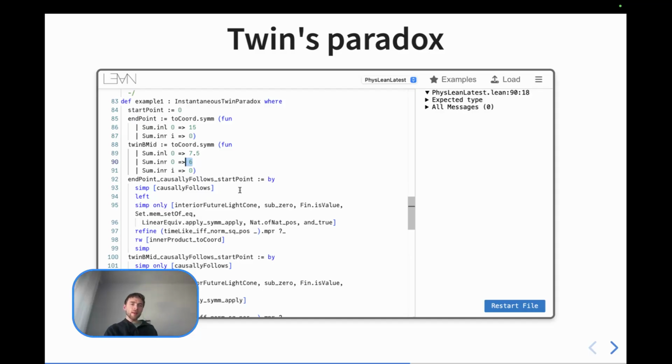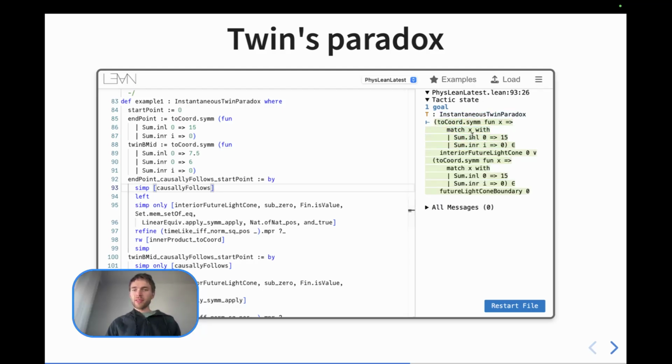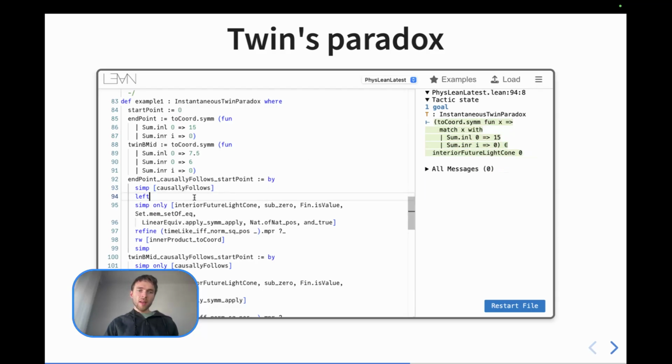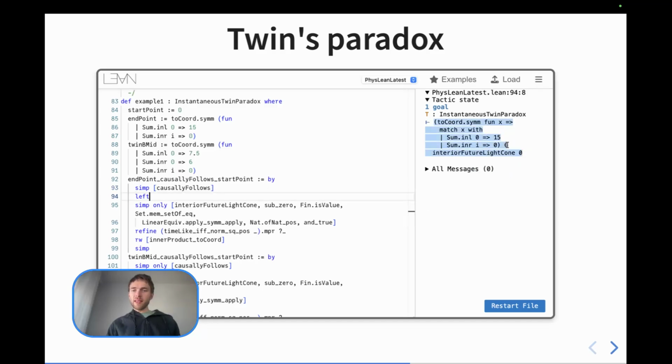And we do that using what's called a tactic proof in Lean. So this is a series of tactics that we follow. So this is kind of the statement that we have to prove. And then we can, for example, simplify that statement, which reduces it down to some condition about interior and future light cones. And this gives us an or condition. So there's an or, so we can either prove this or prove this. We tell Lean that we want to prove this one. And then we simplify further, which gives us this statement here.